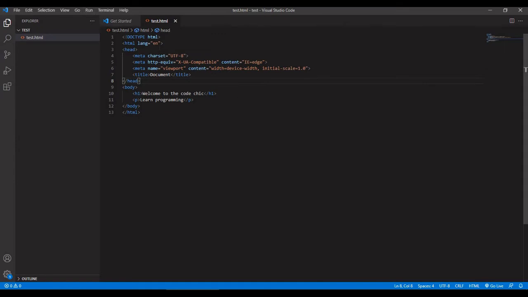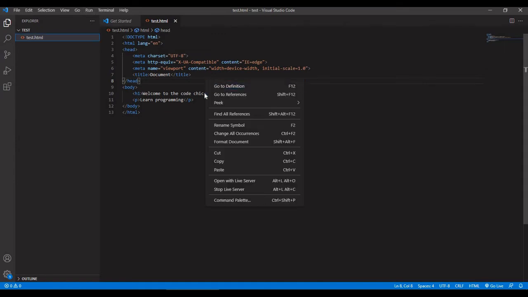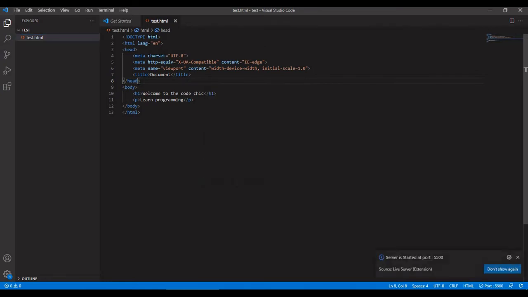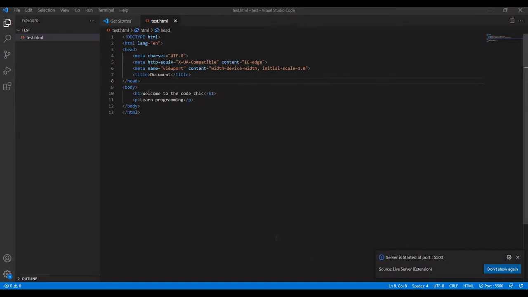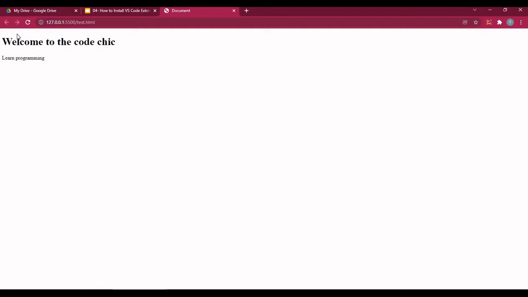This is how we are going to be using Live Server. For us to view this document, we simply right click and then we shall see an option here of open with Live Server. Before installing Live Server you will not see this option. Here we see Live Server has started and it will prompt us to choose a browser to open the file. Let's say Google Chrome and say OK. From here we are able to view our document and we say welcome to Code Check. This is how we use Live Server.